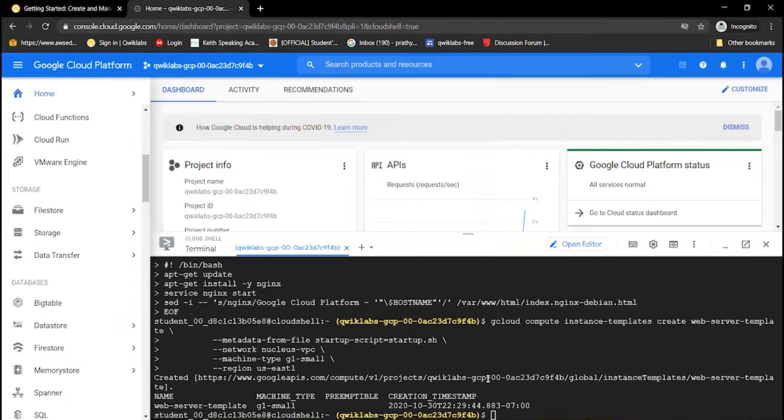Here the web server template has been created with the machine type of Z1 small, and this is the time period in which the template has been created. And now we are going to execute the other command.